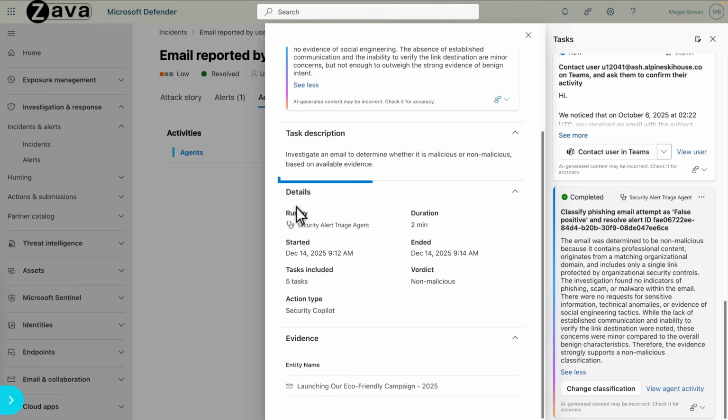If we scroll down, the Task Description section shows a plain text explanation of the specific task the agent completed. Below that is the Details section. Here, the agent provides key investigation details, including duration, dates, tasks, and verdict. Further down is the Evidence section. This section includes the entity name, which references the user-submitted email related to the incidents.